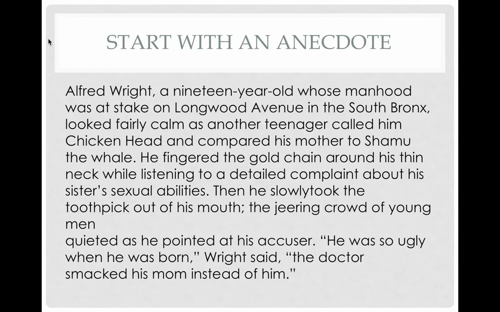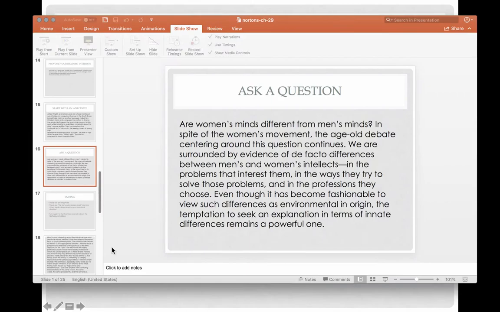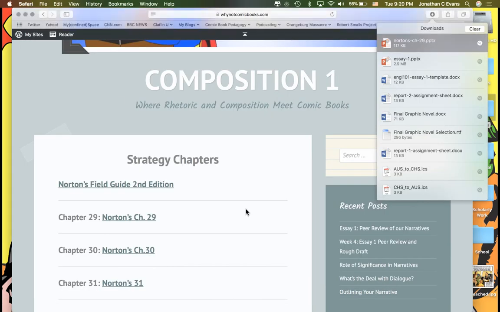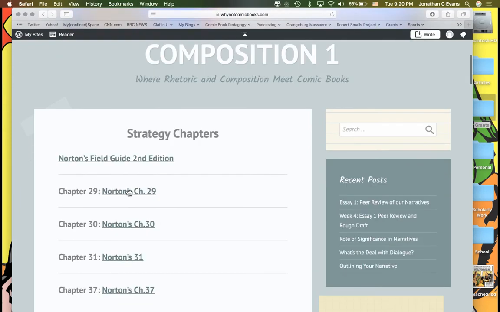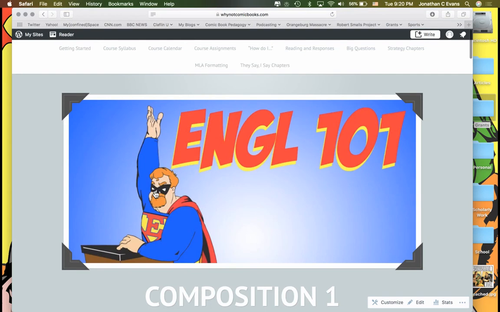Also, there's the idea of starting with an anecdote. This is when you tell a short little story that leads into the larger story. This one here about Alfred Wright, the 19-year-old. It's a really good one. And then you might even just ask a question. Any of these might be something useful to you to get started if it's one of those things where you get stuck. And so I will include a link where to find that in the email as well. It's in a little section here called Strategy Chapters at the top, and then you want to find chapter 29, but I'll give you detailed directions to get back to that.